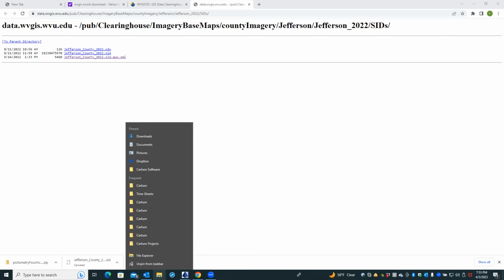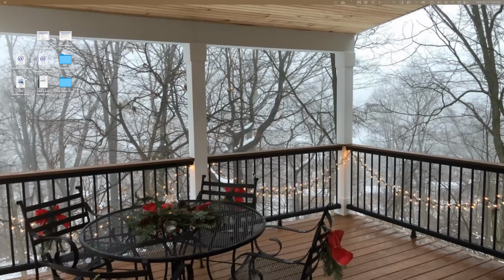Everything is locked up. All right, this will stop other screen sharing. Do you want to continue? I'll say continue. Now, does it ask you to confirm? It's not asking me anything. All right, so I'm sharing my screen now. Does that give you anything? No, I'm not seeing anything except the data wvgis.wvu.edu, that same screen.